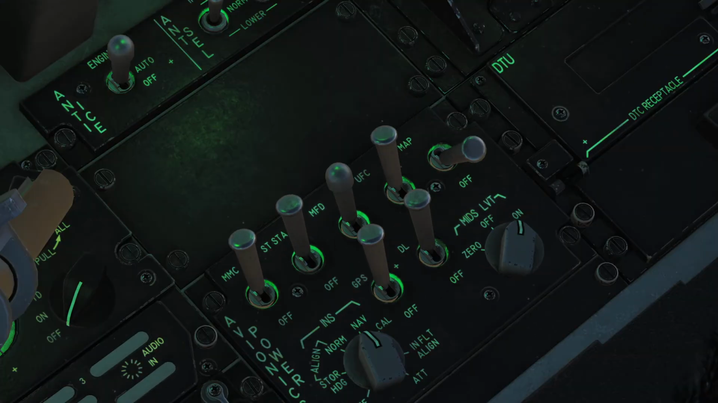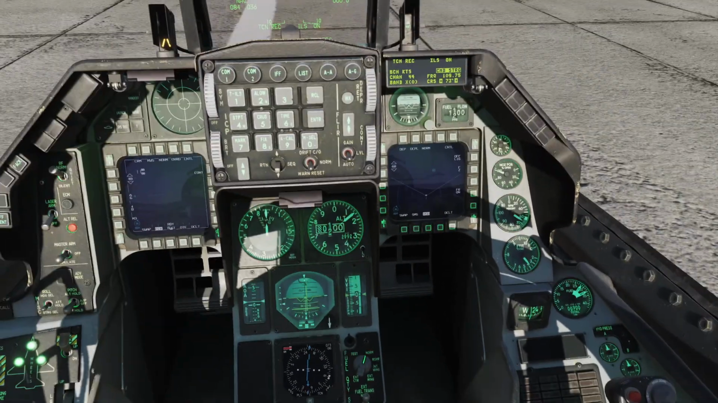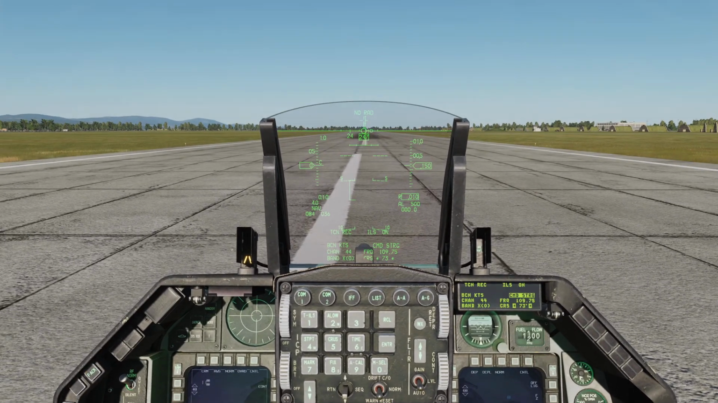The other thing just to be aware of, just make sure that you have the MIDS LVT switched to on. MIDS LVT switched to on. Okay, excellent. So we're going to take off now.